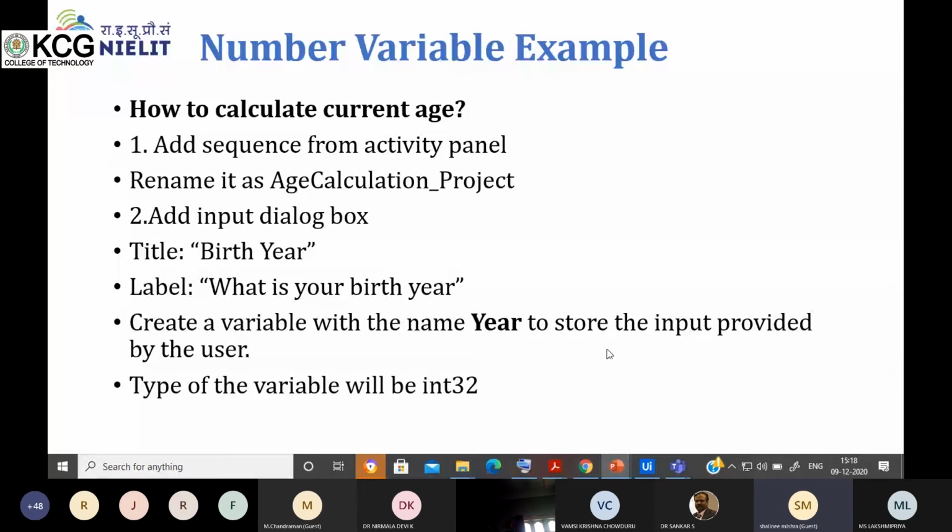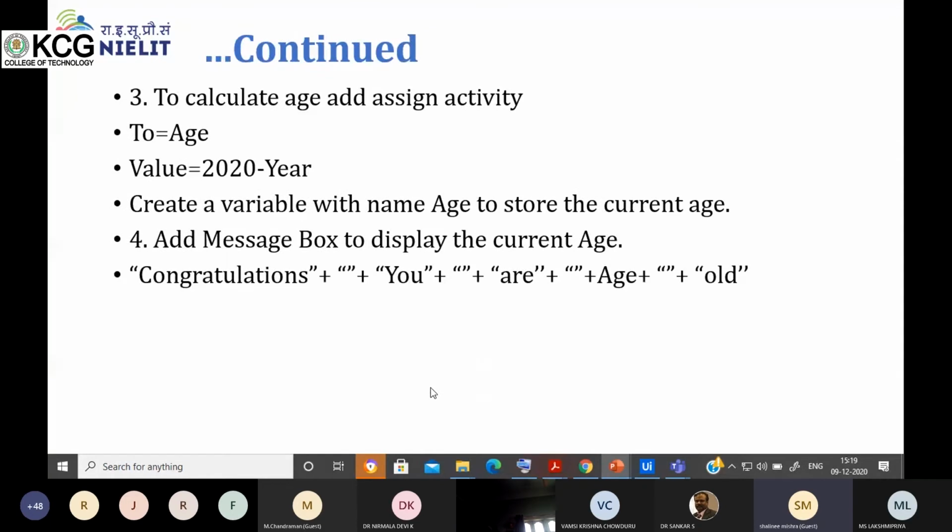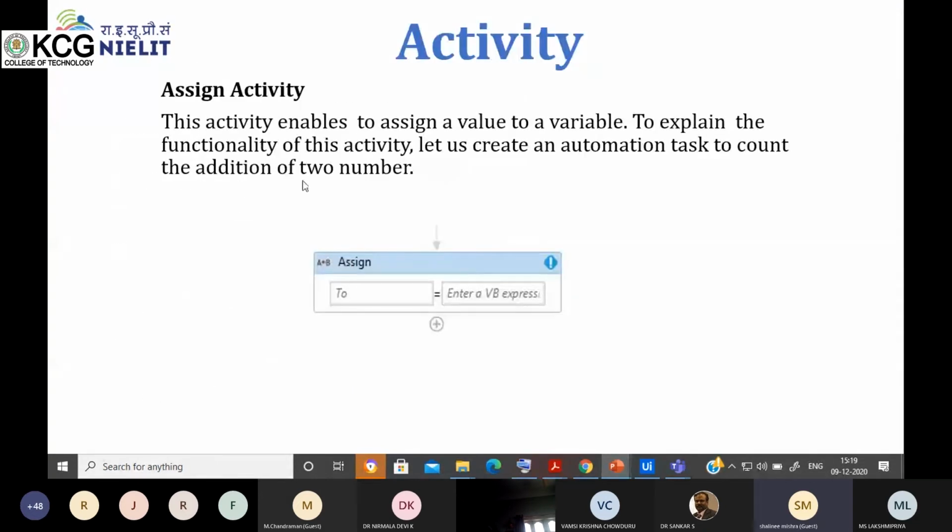Whenever he provides the birth year, it will be of integer type, because I have to perform some mathematical operation, that is why I'll convert this to the integer type. Okay, and after that I'll do this calculation by using the assign activity. So assign activity, I already left here. Whenever you use the assign activity, it will look like this.